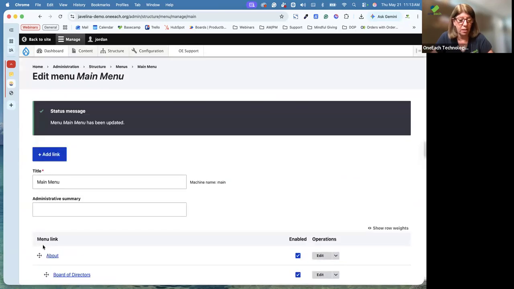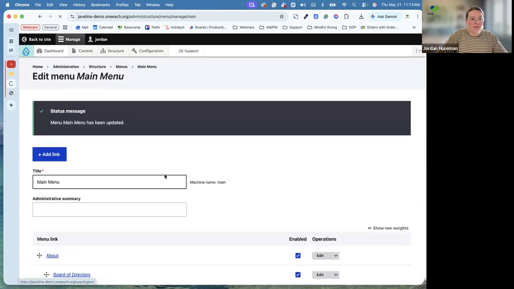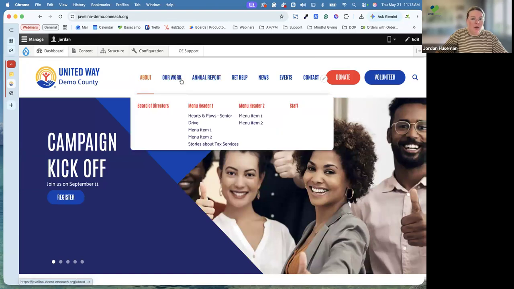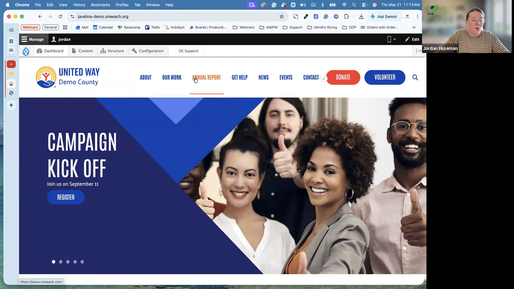She's just moving the crosshairs. Mm-hmm. And you can see it kind of flipped around our About and our Work, and it popped that annual report link in here as well. Okay.